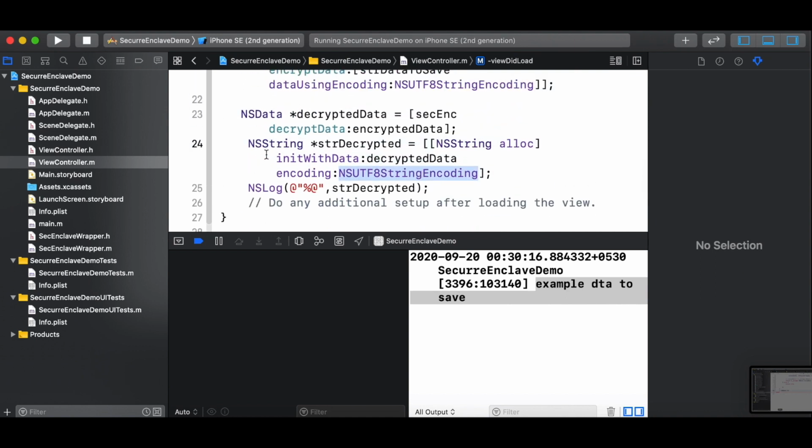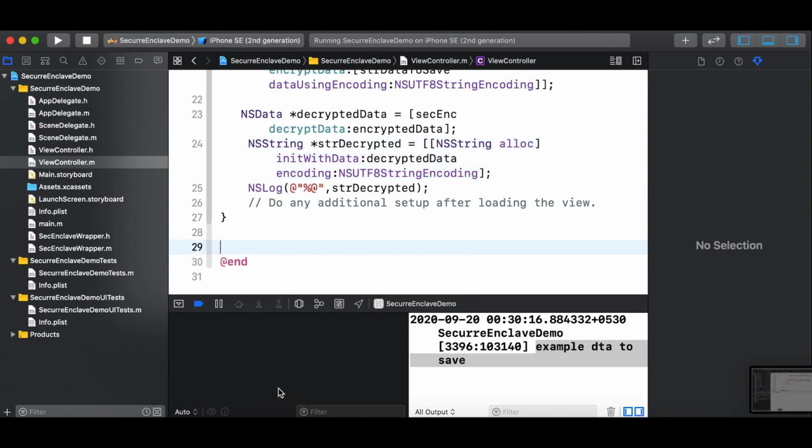So yeah, we can do this for signing also, for verifying the signature, and for encryption and decryption. With the properties we can go through the descriptions and documentation, and it would be very easy and very helpful once we implement it in our app, in our daily use. So yeah, that's it.